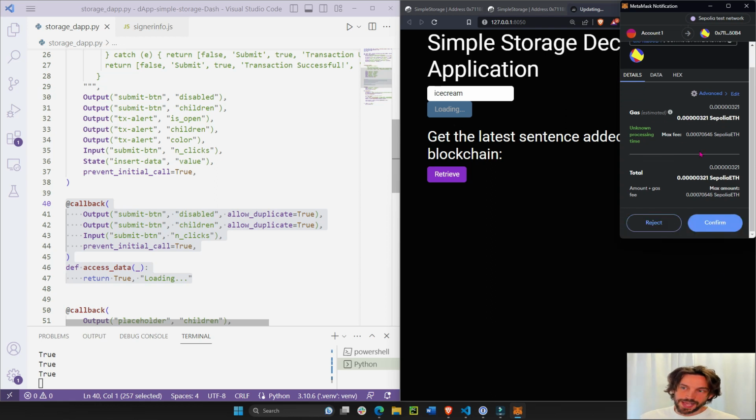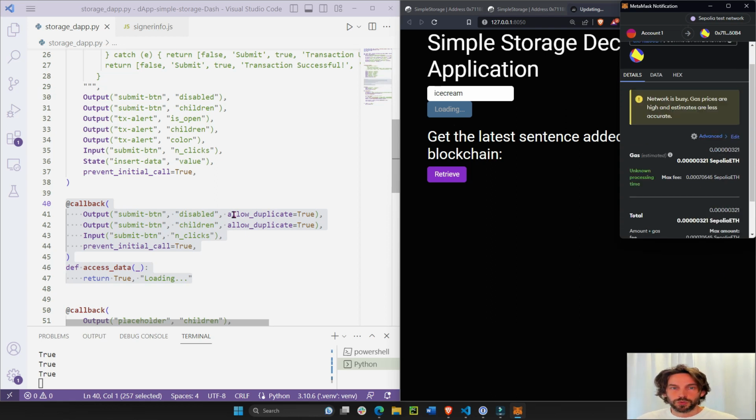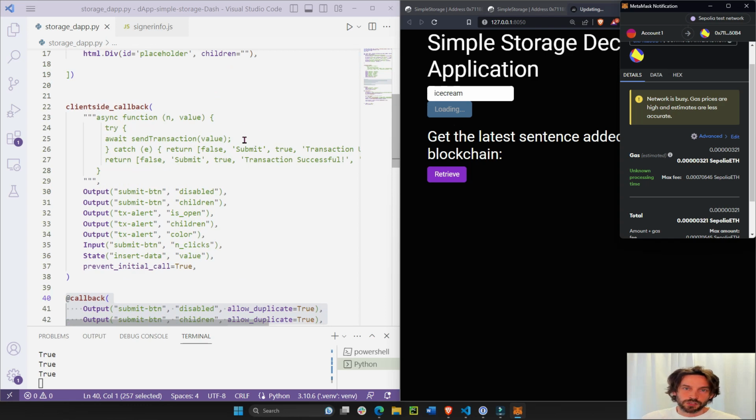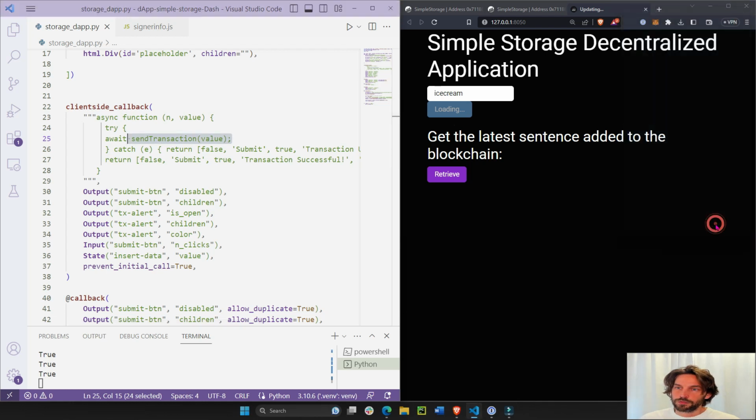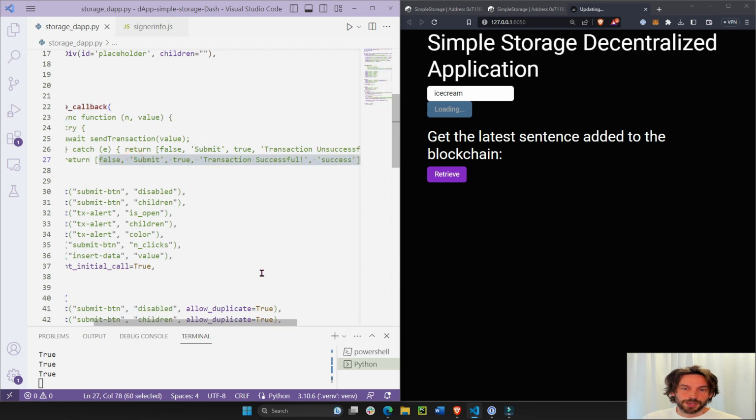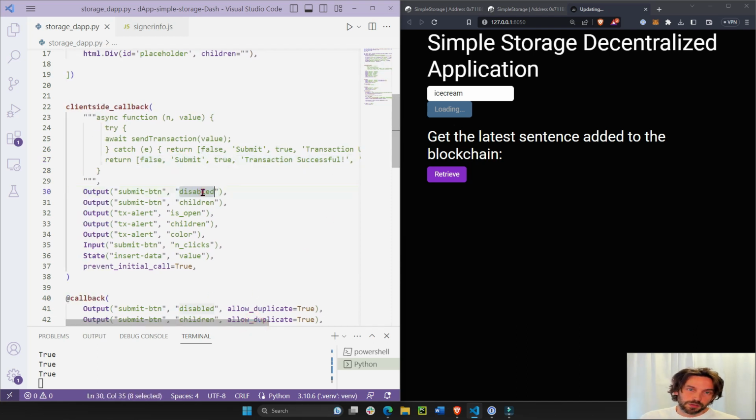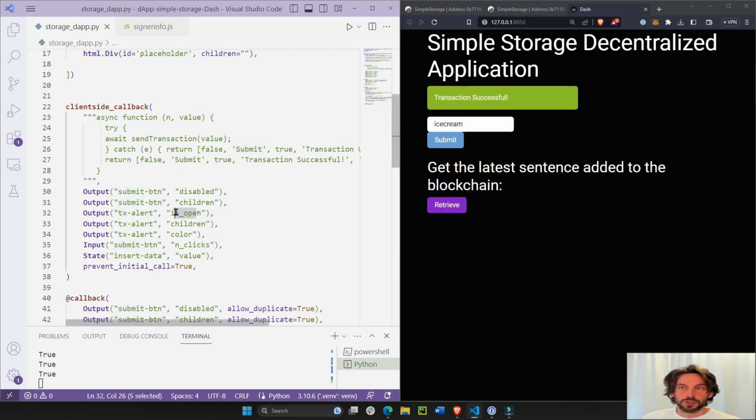Now in this case, it's still asking for the MetaMask confirmation in order to execute this send transaction function right here. So let's give it the permission, confirm. And now when this is done, the transaction takes a few seconds to be processed on the blockchain, then we're going to return these five objects, right? One is the button disabled false, no longer disabled, change the children to submit. So now you'll see here it changes to submit. And then open the alert. There's the alert, you see open, transaction successful and green.